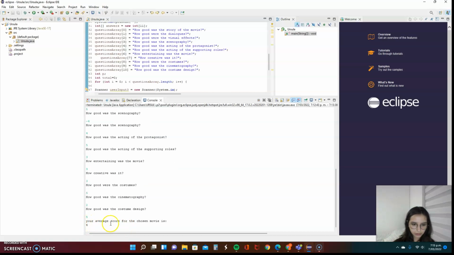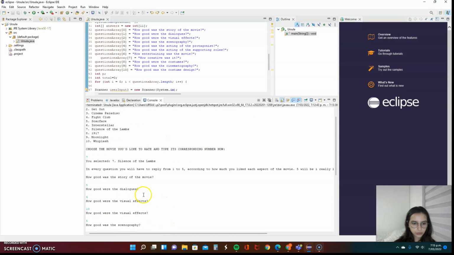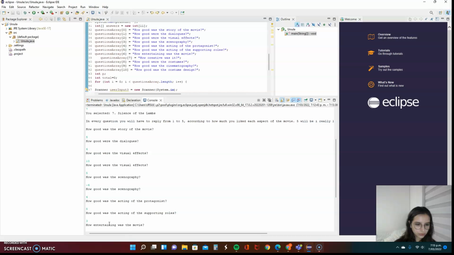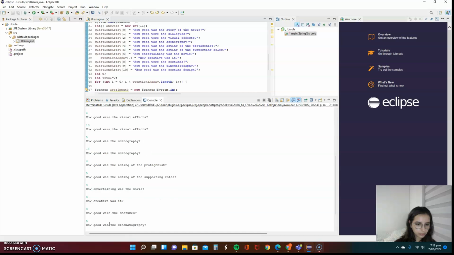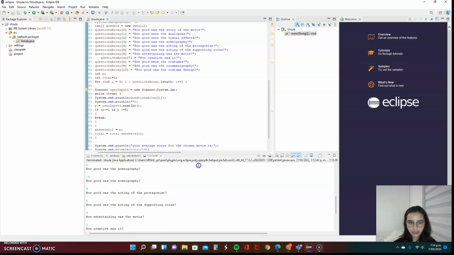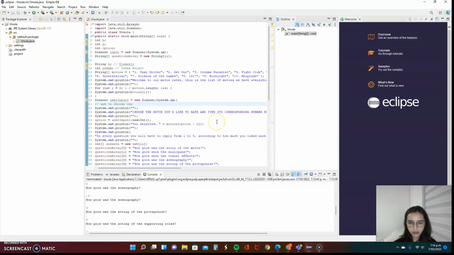So now we have: your average score for the chosen movie is 4, which is 5 plus 4 plus 5 plus 4 plus 5 plus 3 plus 3 plus 3 plus 5 plus 2 plus 5, which is 4. And this is the end of my program. As you can see, we have both arrays and loops, which I believe were the criteria asked for.